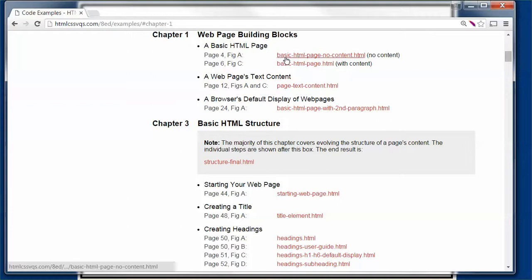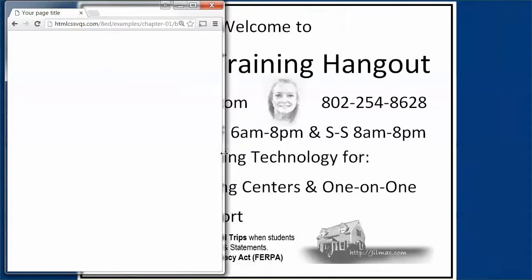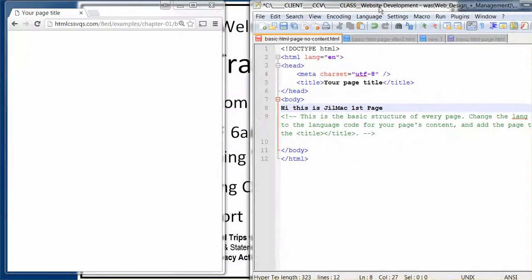The first one, and a lot of students pick the first one. Sometimes when you pick the first one, though, it doesn't have a lot of stuff on it because they're just kind of building up. In this case, the name of the file is called Basic HTML Page, No Content, which means it has no content. There's going to be nothing on this page. So let's click on it and see. This page has nothing. So let's just move this over a little bit and let's grab the code.